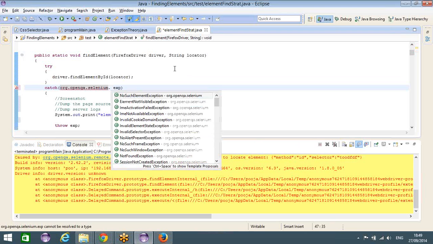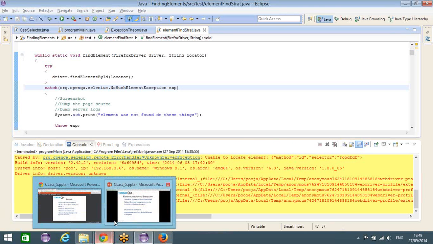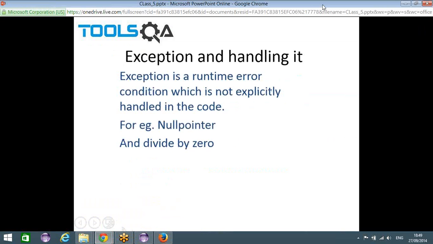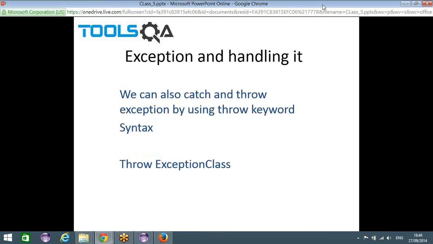Okay. So moving on to the next topic. We just covered element not found exception. We will use it in our later exercises. We had covered exception and handling it. This is the try catch block we were talking about. Here we are talking about throwing the exception back to the caller.